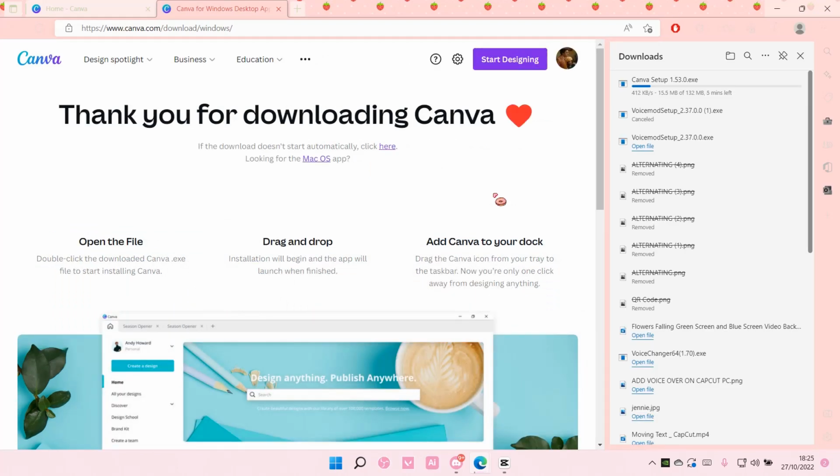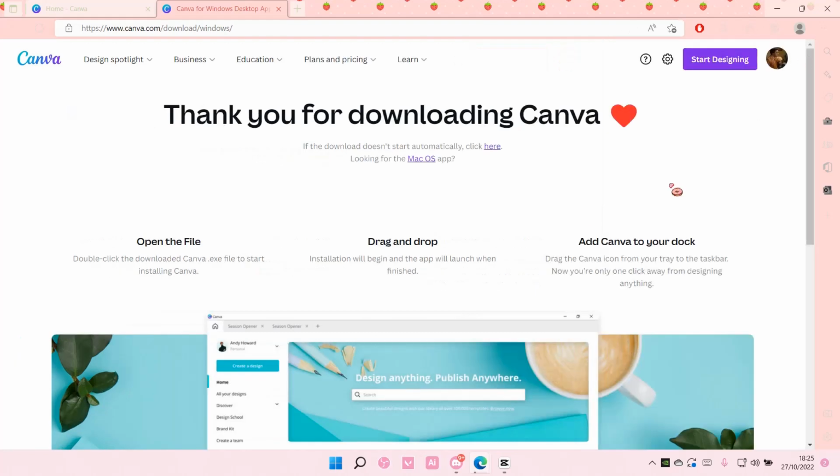And you are just going to wait for the app to download. So I will be right back when the app has been downloaded. I think it will take a few minutes to download, so I'm just going to close this and wait for the application to download, and then you can just open it and install it to your PC. And that is basically how you can download the Canva app for your PC.